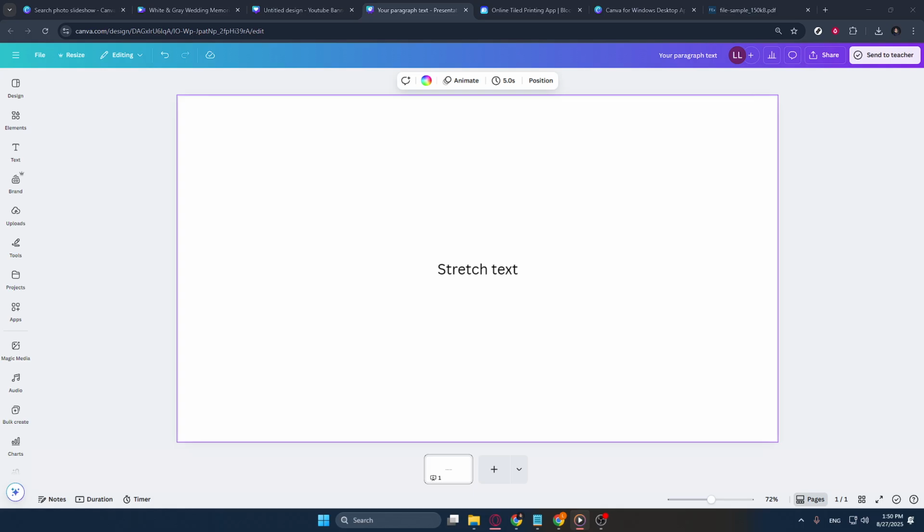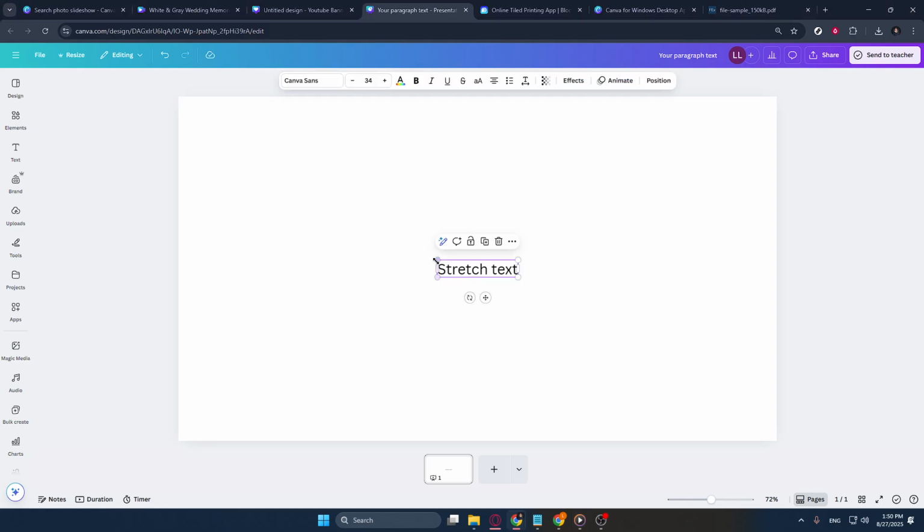To begin, click on the text box that you wish to modify. As soon as you click on it, you'll notice tiny handles will appear around the edges of the text box. These are your resize handles, and they're the key to stretching your text. Hover your mouse over one of these resize handles. You'll know you're in the right spot when your cursor changes to a double-headed arrow.